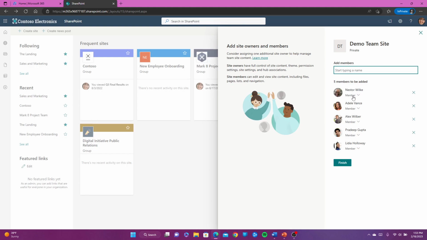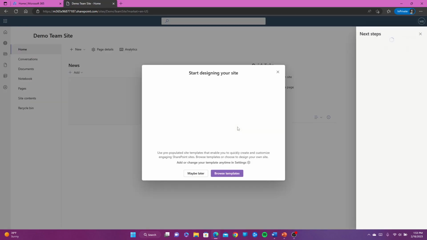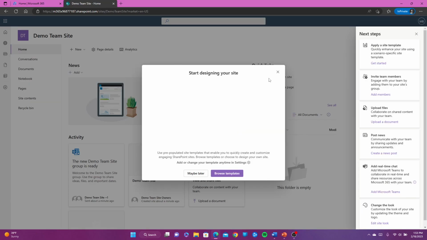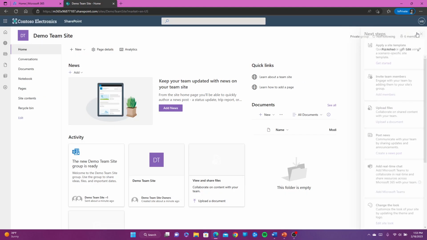And as you can see underneath their name, it says member, where you can, right from this particular menu, go ahead and promote somebody to an owner. For example, I want Nestor to be my owner. Now, it is within best practice for you to always have more than one owner for any team site or communication site, because if something happens and you're on vacation or you're not available, you always want somebody else to fall back on. So I'm going to leave Nestor as my owner. Of course, I can promote more than one person to owner here, but I'm going to leave it as is and hit finish. Once you create the site, you'll be greeted with this window over here to start designing your own site. But I'm going to go ahead and skip this section.